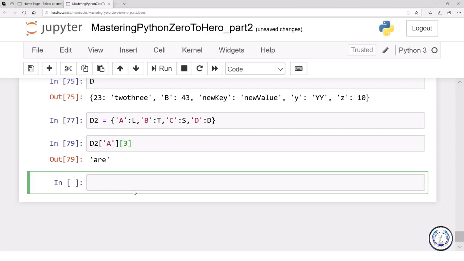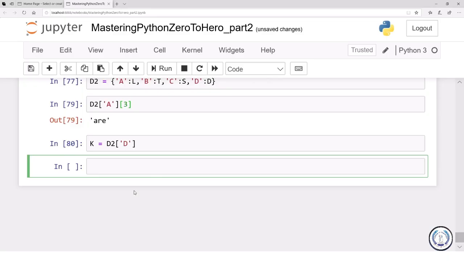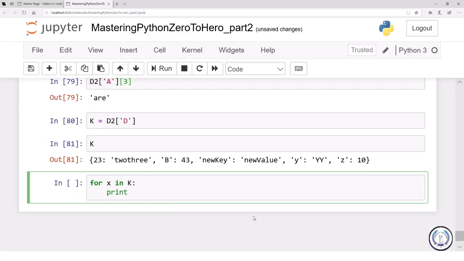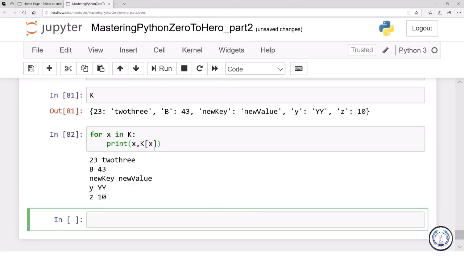See, for example, if I access D2, and inside D2 I access the dictionary that is inside, and let's say I save that dictionary in K, then I can see the contents of K. Or I can access all the elements of this dictionary K by writing for X in K, print, for example, X and K of X. I can just do that. We have done that in loops as well.